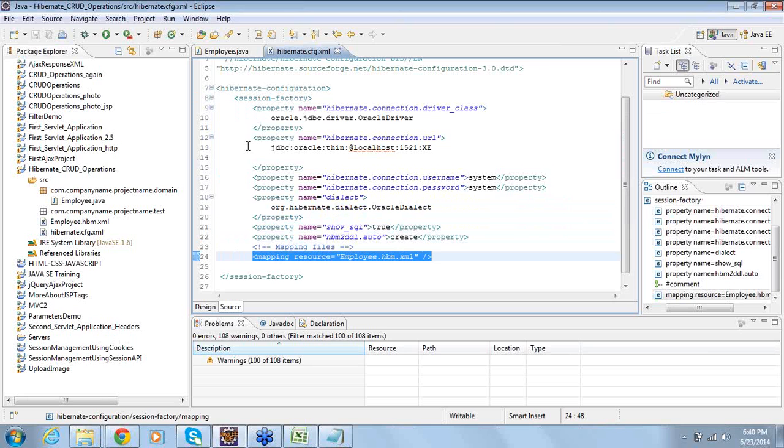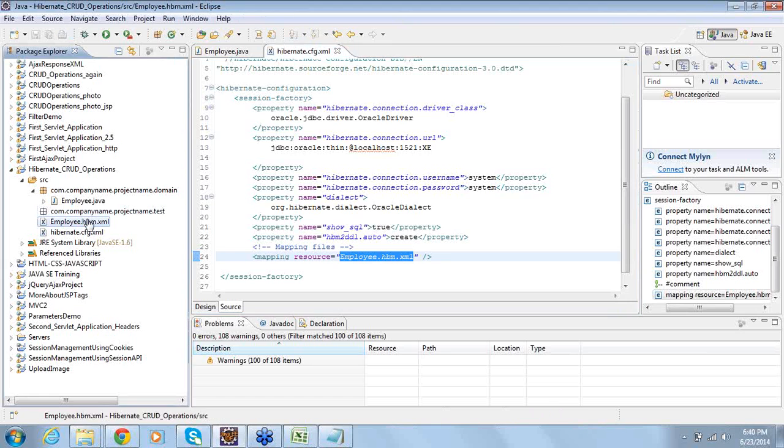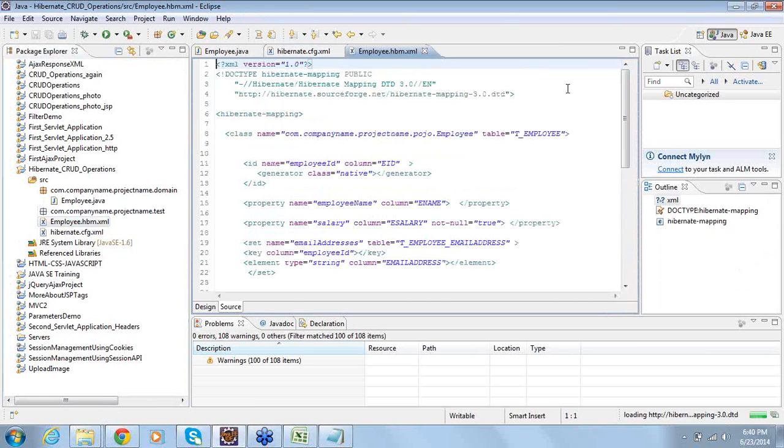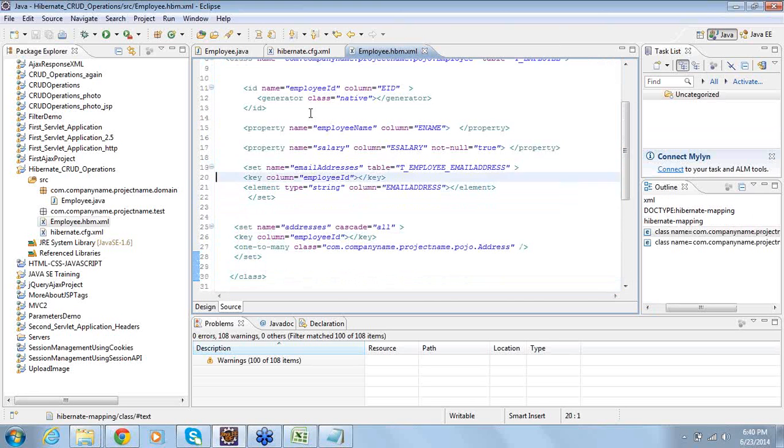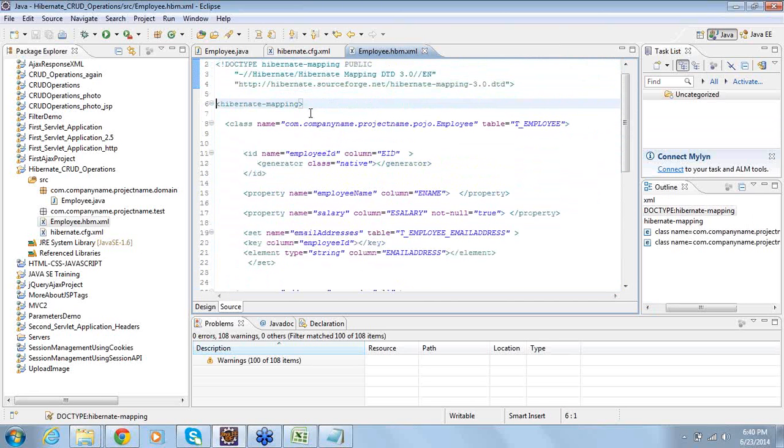So, those tables are mapped in the employee.hbm.xml. Now I open this employee.hbm.xml file. Now guys, observe here. If you look at this employee.hbm.xml, hibernate-mapping is the root tag. And within that you have a class tag.